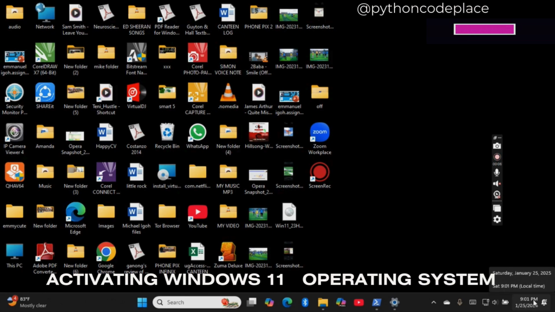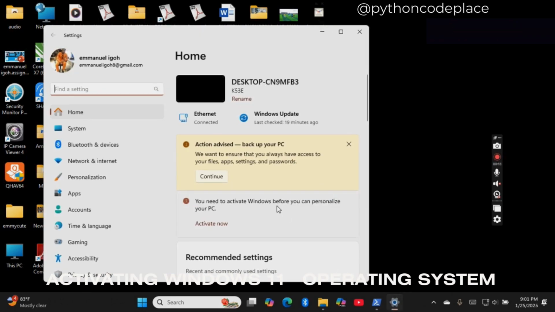I want to show you how you can activate your Windows 11. Assuming you move from Windows 10 to Windows 11, this is how you can activate your Windows. Assuming you're seeing something like this on your system.